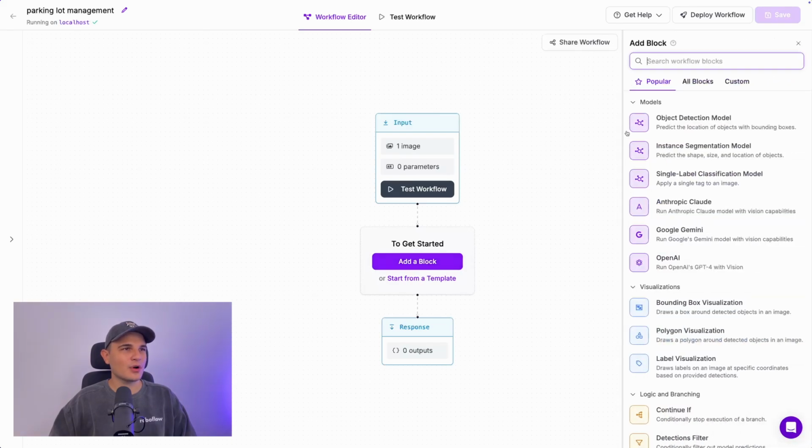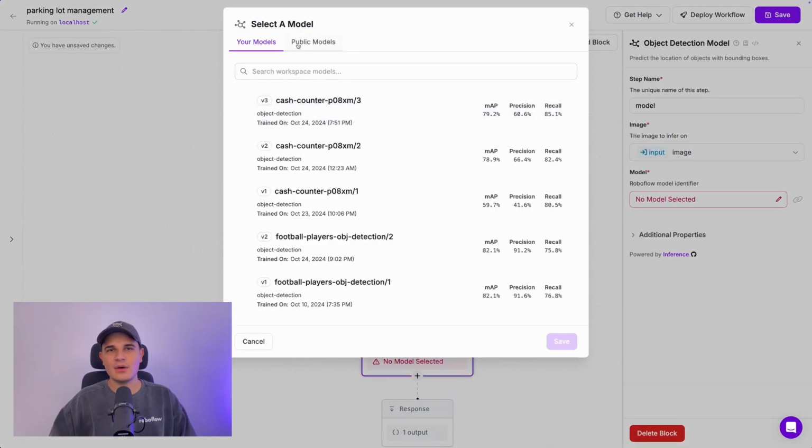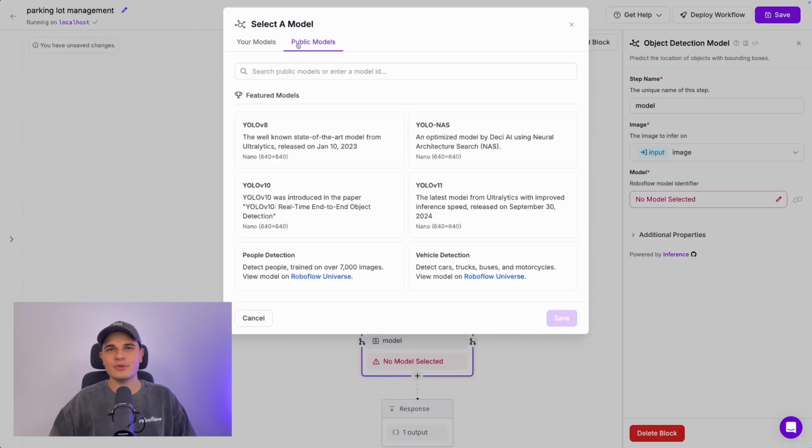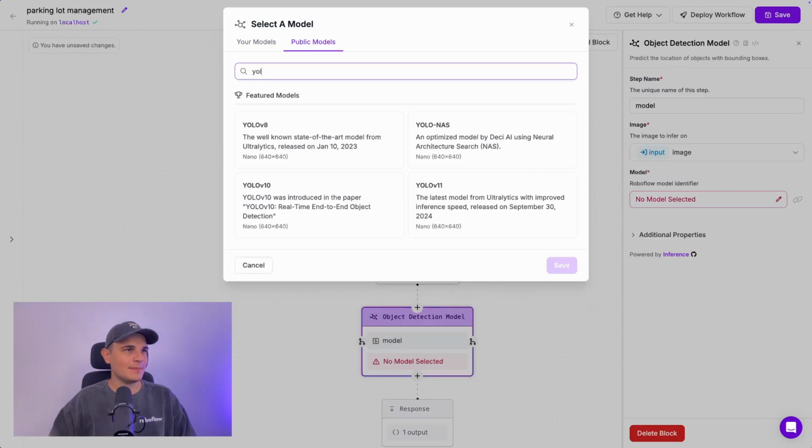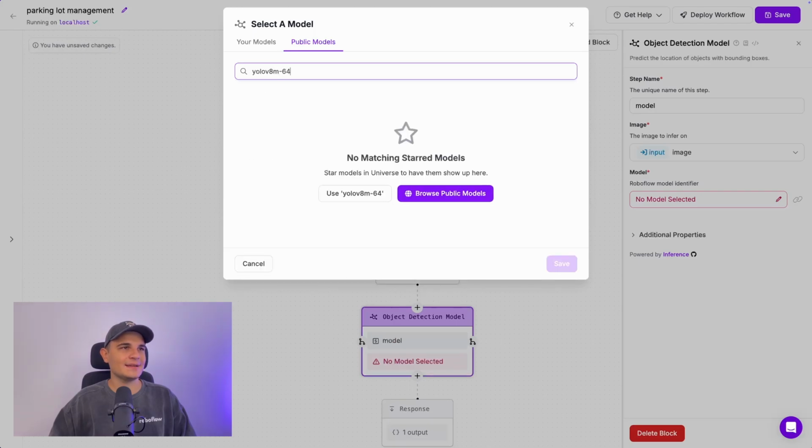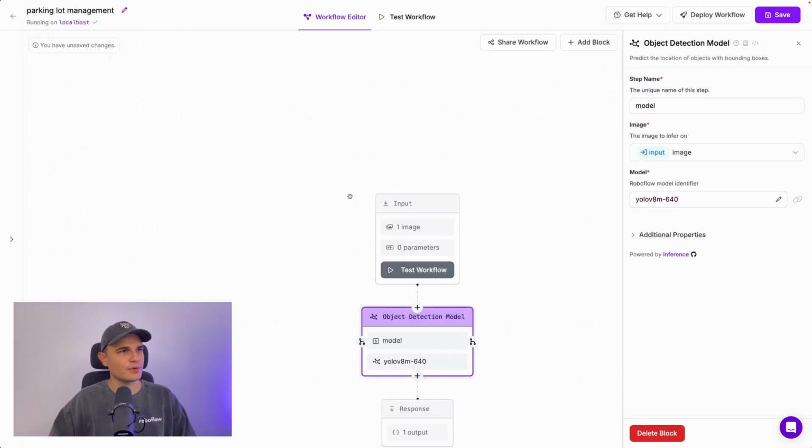I'm going for an object detection model, and for now I'll use the YOLOv8 pre-trained on COCO dataset checkpoint. I'll type in yolov8m-640. Don't worry, I'll explain how I came up with this intuitive model ID in just a second.